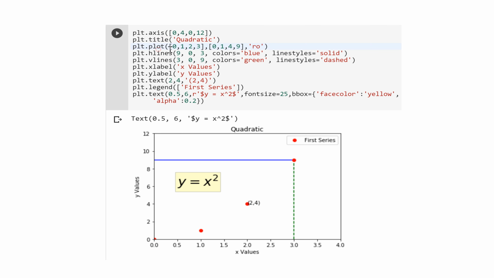And in the third line, the plot, this is the x, 0, 1, 2, 3, 4, and this is the square, 0, 1, 4, 9. For example, 2 and 4, it's this dot here. And see that the dot is red, and is a circle. The red is this r here, and this circle o is the shape of the dot.